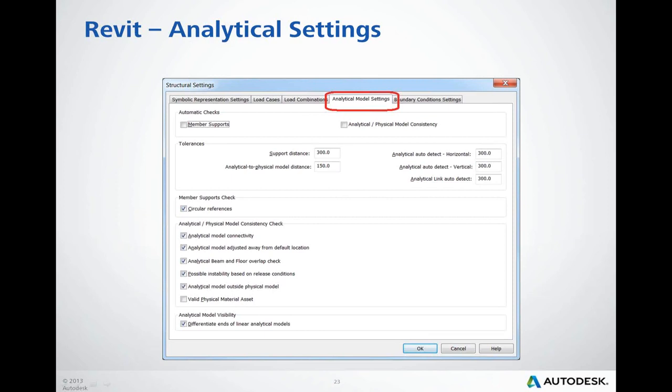There are some analytical model settings in structural settings for automatic adjustment of the analytical model. As you may see, there are some tolerance values, distances between objects, to be merged locally or located correctly in an automatic way.